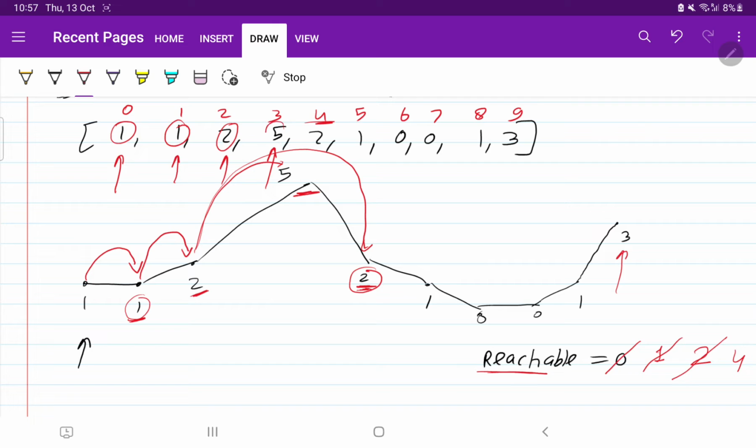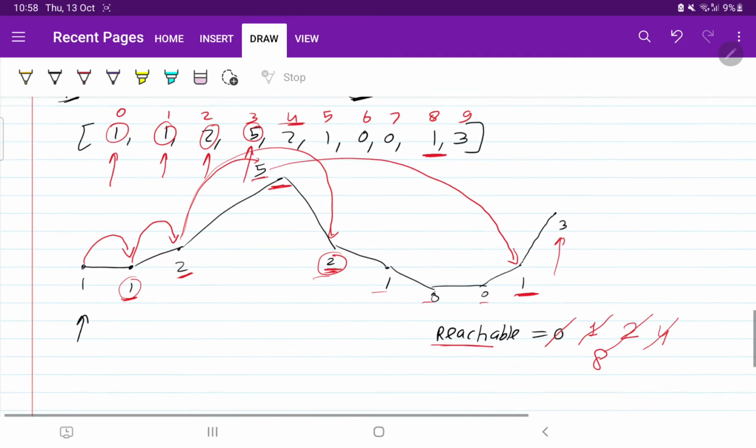Now we are at 5 and we are going to check what is the maximum reachable. From this 5 we can make a jump of height 5. So it is 1 2 3 4 5. From here you can make a jump till here. And what is the index of this 1? Index of 1 will be 8. So maximum reachable now is 8, means you can reach this index. So maximum reachable is this.